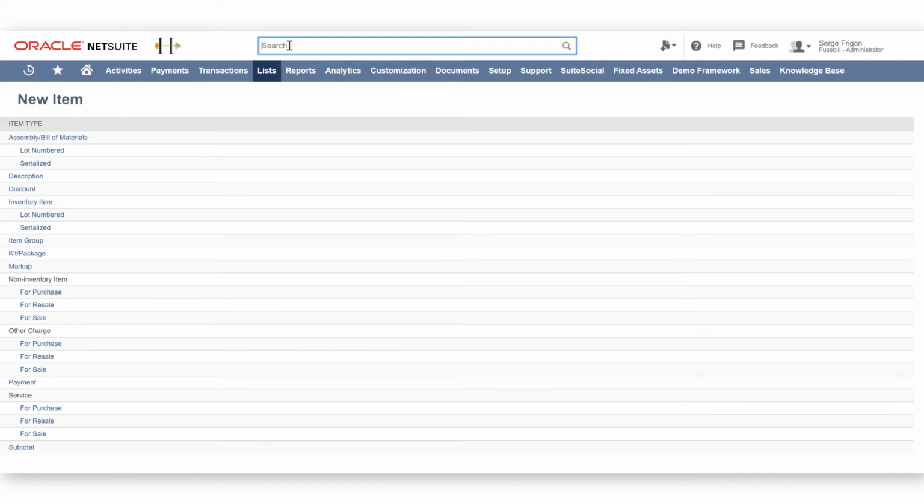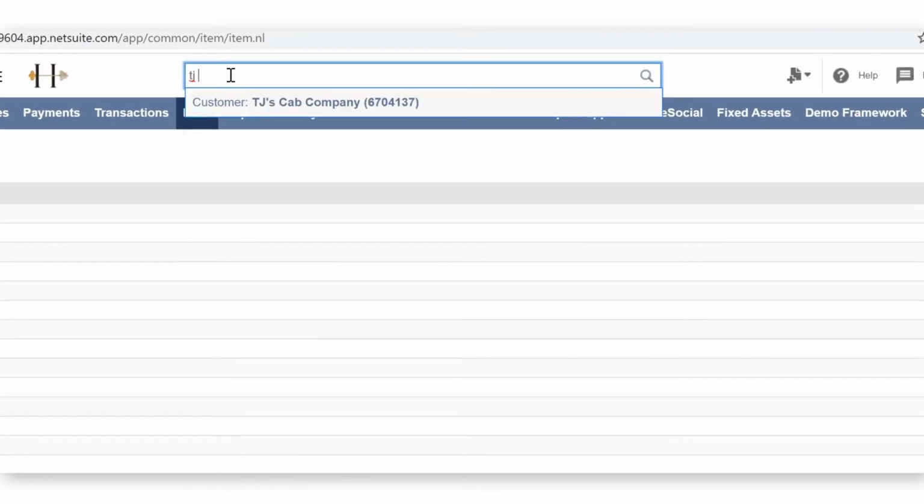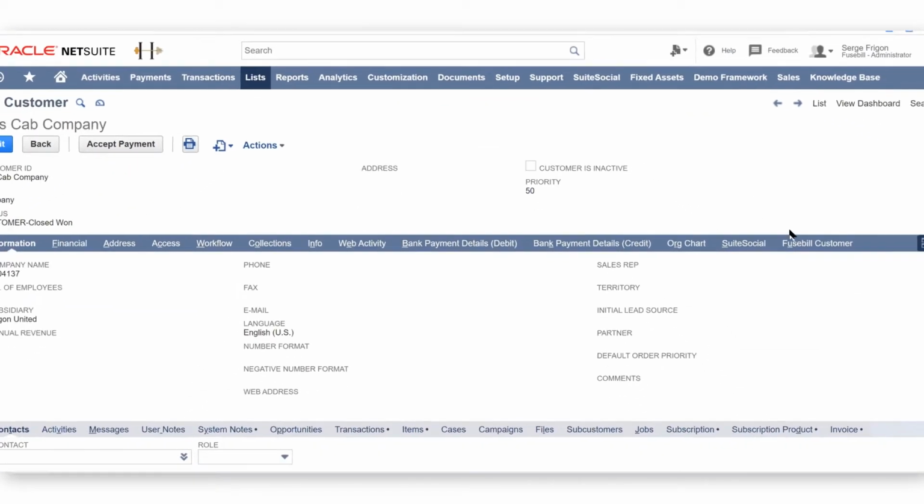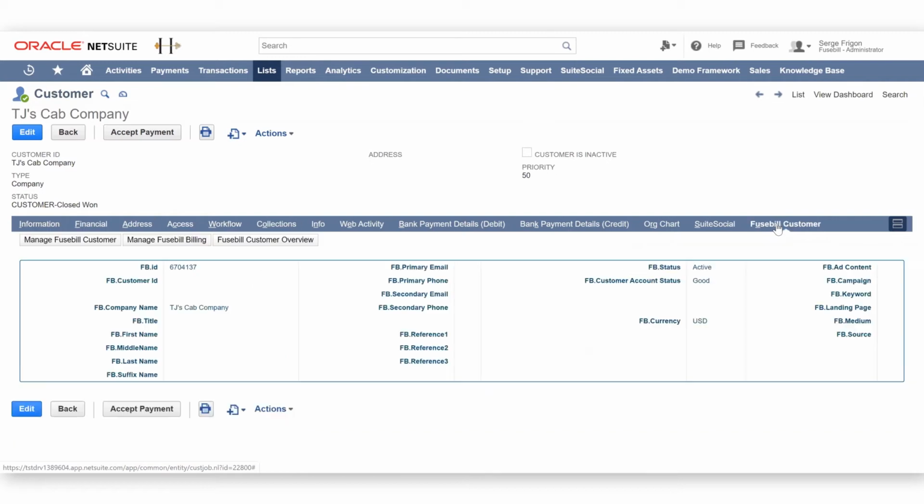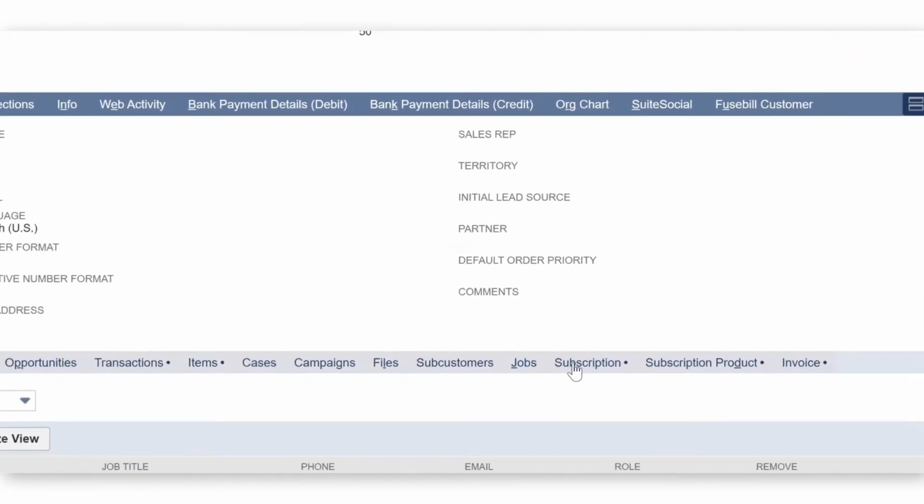Let's look at a customer. Here's an example of one that came from the Fusebill application. When a customer is created in your Fusebill, a corresponding customer is created in your NetSuite instance. On the related list, if you have Fusebill's package installed, you'll see the Fusebill customer, and you'll see what fields are in Fusebill for them. In these sub-related lists, you'll also be able to see the subscription or subscriptions for that customer, as well as their current status.